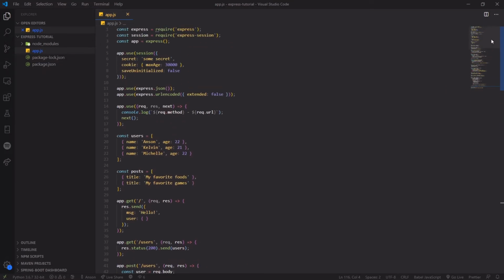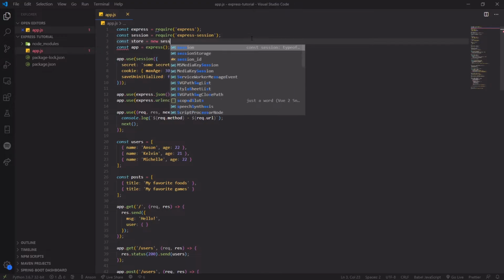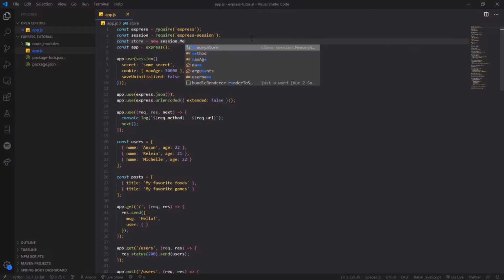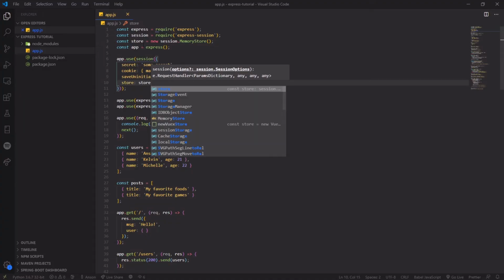Now this next part is going to be a little bit confusing, so I'm going to have to do it first and then explain it. What we're going to do is use a store for our sessions. So we're going to do const store equals new session.MemoryStore. The session module has a class called MemoryStore, so we're going to create a new instance of MemoryStore. And if you want to set up a store, you can just pass in the store property and set it to our store up here.